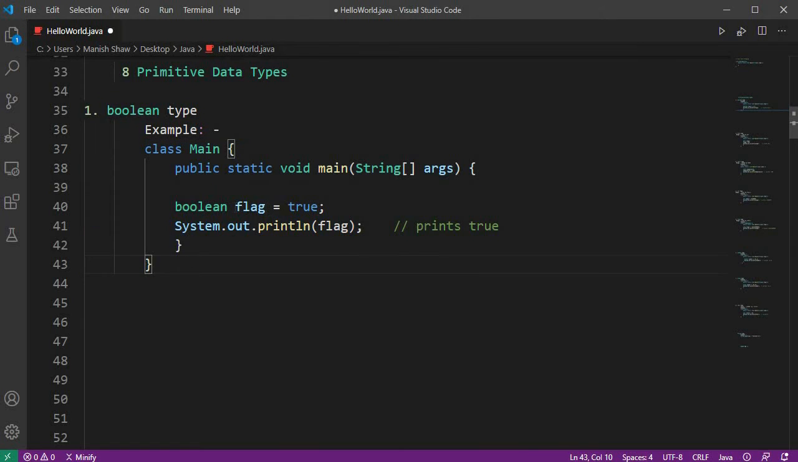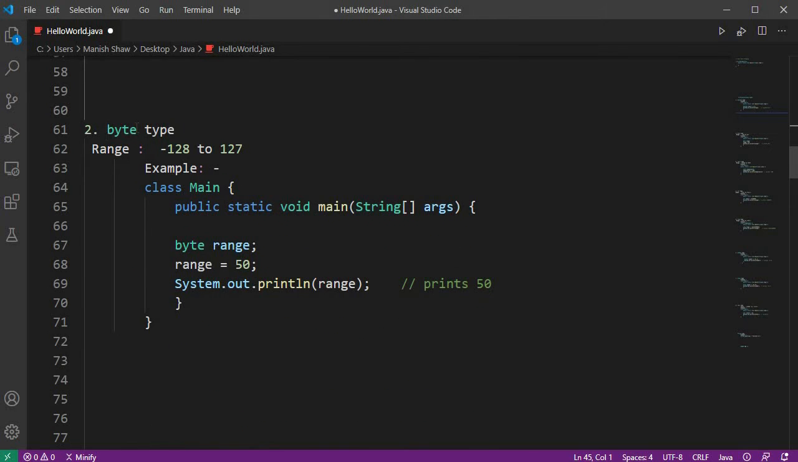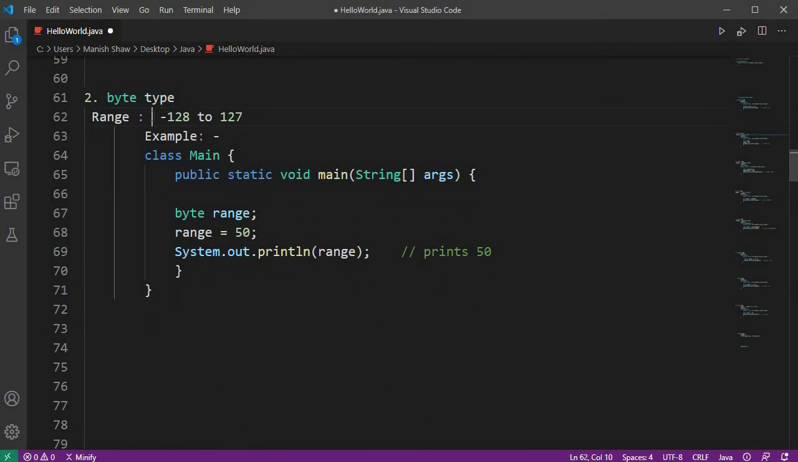In this example, we have declared a flag variable that is of boolean data type and the value of flag is true. Here we are printing the value of flag, so it will simply print true in the output. I hope you got the point. So let's move on to the next data type, that is byte. The byte data type can have values from -128 to 127 and the default value of byte is 0. Now let's try to understand it with an example. In this example we have taken a variable of byte data type and assigned it the value 50. When we run this program, we print the value of range, which is nothing but 50.